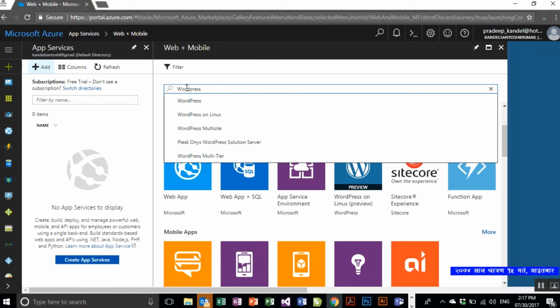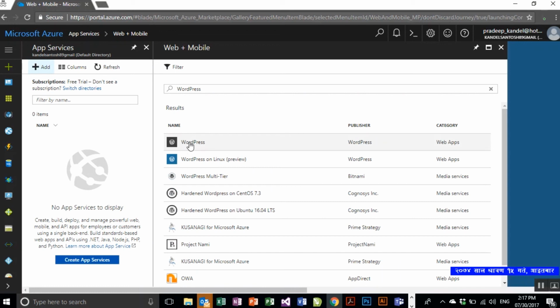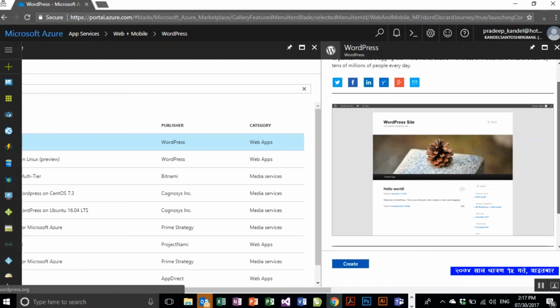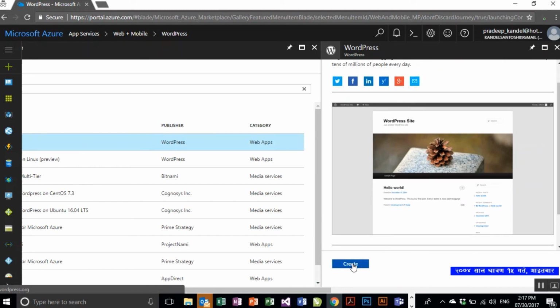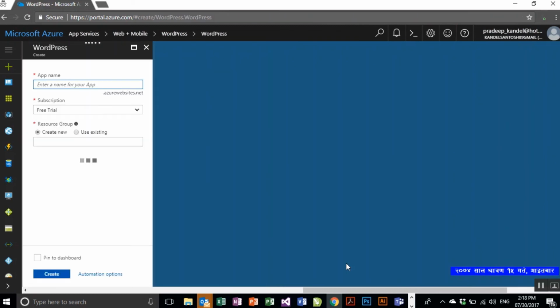However, if I choose WordPress, I have the option to create a WordPress website and also host this app in Microsoft Azure as well. So I'm clicking WordPress. So when I'm clicking WordPress, it shows me a WordPress app and an option to create the app.